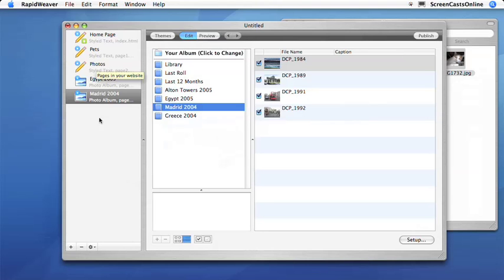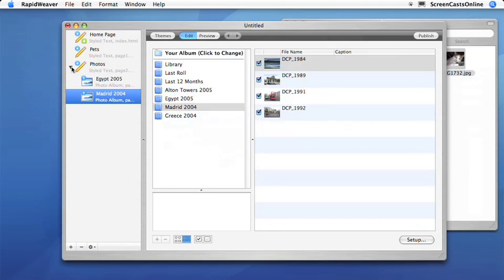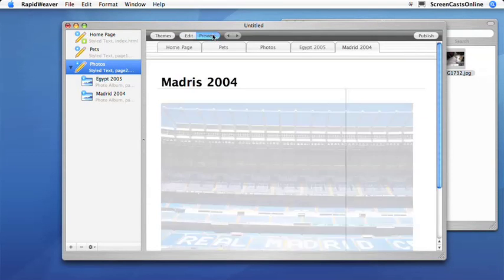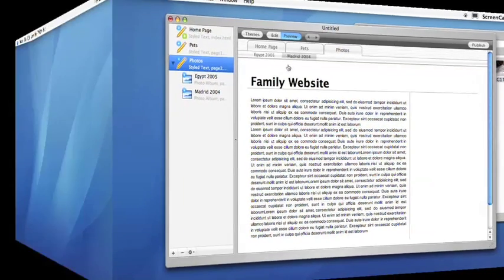The reason I wanted to put these separate pages in is something else that is really cool about RapidWeaver is that you can actually nest pages within pages. So if I take this Egypt page and just drag and drop it onto the photos page, and similarly with Madrid, you'll see now we have this little disclosure triangle. So these photo pages, photo albums are actually subfolders of the photos page. So if we have a look at the photos page now, you'll see that we've got Egypt and Madrid as subheadings within the photos page. So you've got a photos tab, Egypt and Madrid.